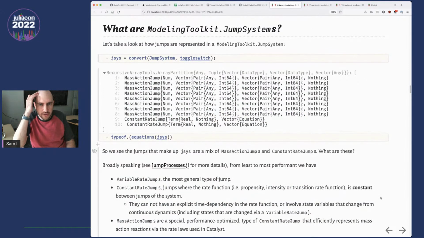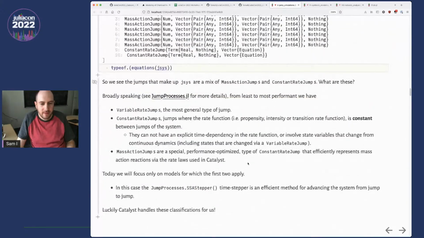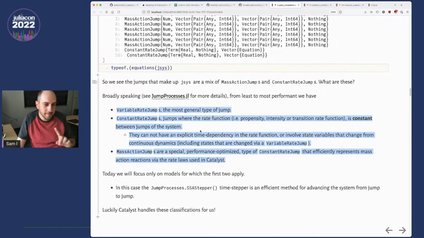Now, I was going to tell you a bit about what's in a Modeling Toolkit jump system, but maybe I'll just very, very briefly overview it because I want to save a little time. Basically, when you turn a Catalyst reaction model into a Gillespie method model, into a Modeling Toolkit jump system, there's a decision that has to get made. So DifferentialEquations.jl and JumpProcesses.jl can encode 3 different types of jump processes.